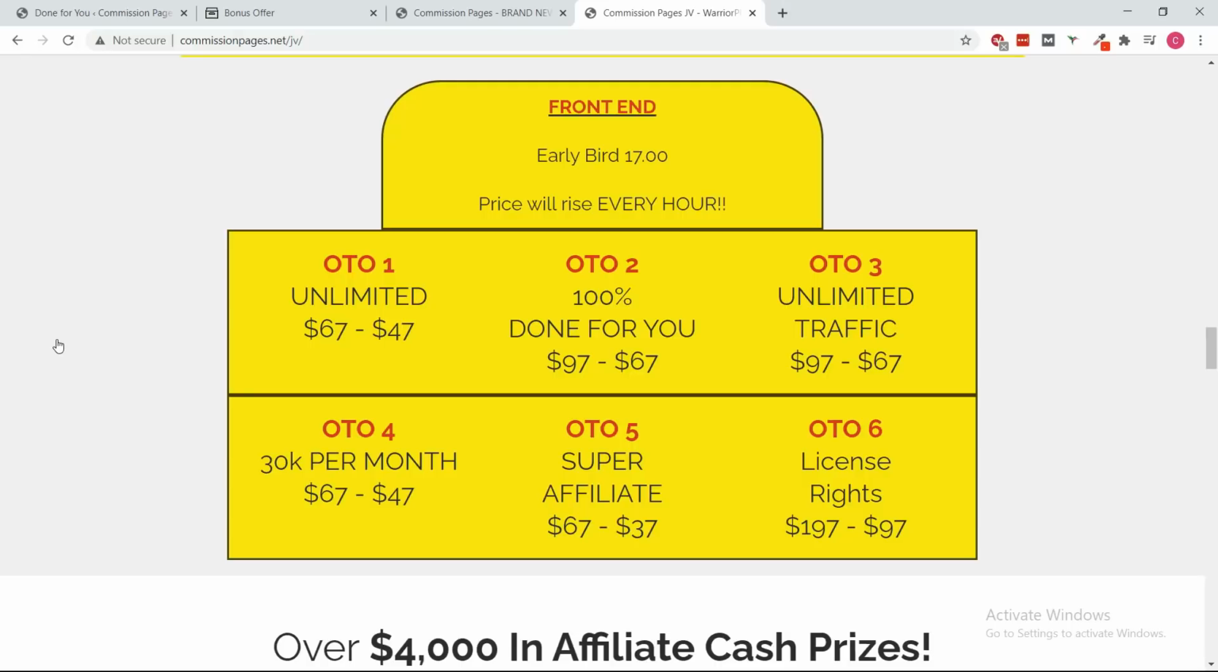After 6 hours, then it might go to $27. So as you can see, the price will rise every hour. So the sooner you get it, the cheaper you're gonna get it.